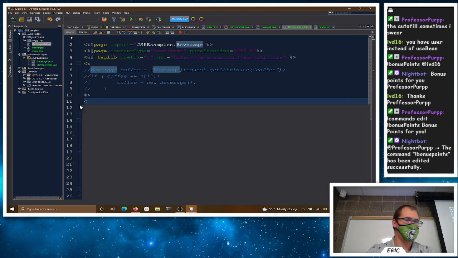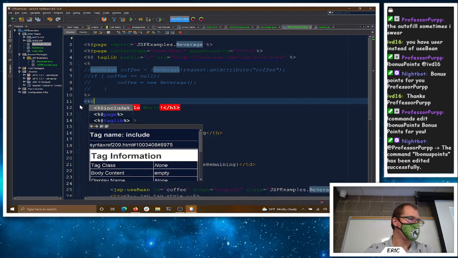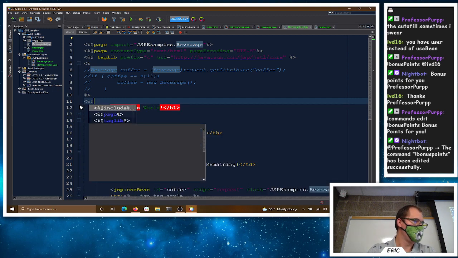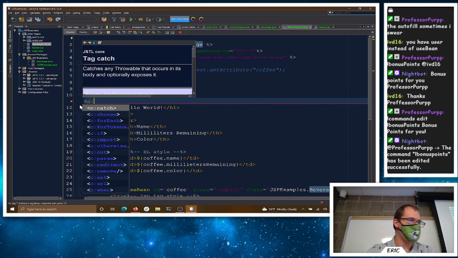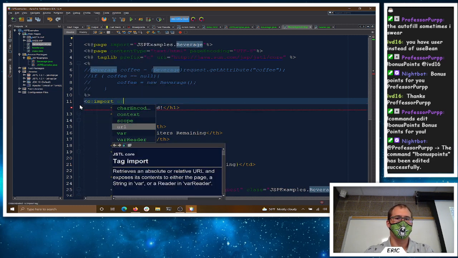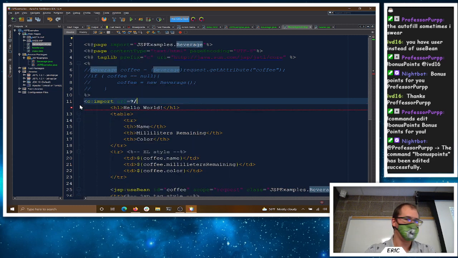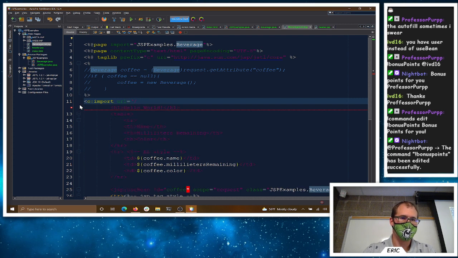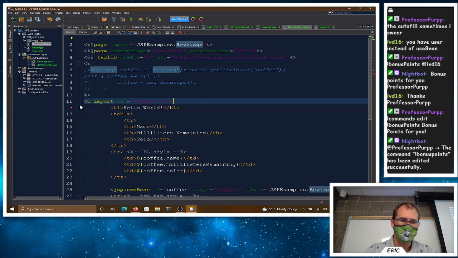So to do that, we use a directive tag here. Oh, I'm sorry, we use our C tags. We say C import, and the URL that we want to import is equal to our /header.jsp. And it doesn't even have to be JSPs. You could import static HTML as well. Right? If it's just a static page, great.